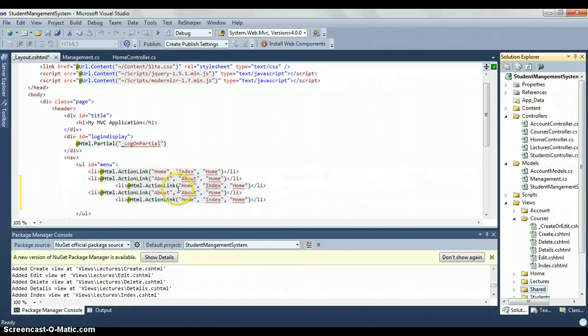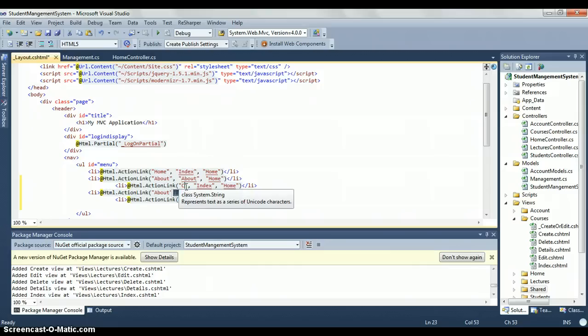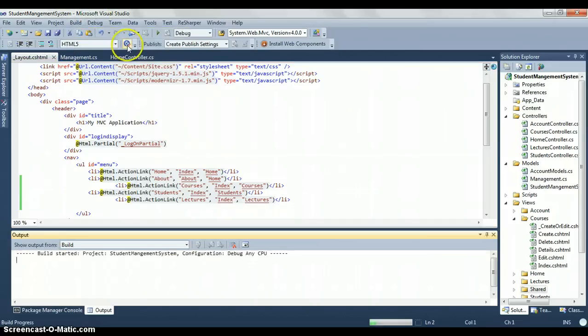And so for our action link for courses, we're going to put right here courses. And we want that to be courses. And same thing right here, we're going to put lectures, and then we're going to put students. And put students, index, and index as well for lectures. And then let's build our solution and run it and see what was made.